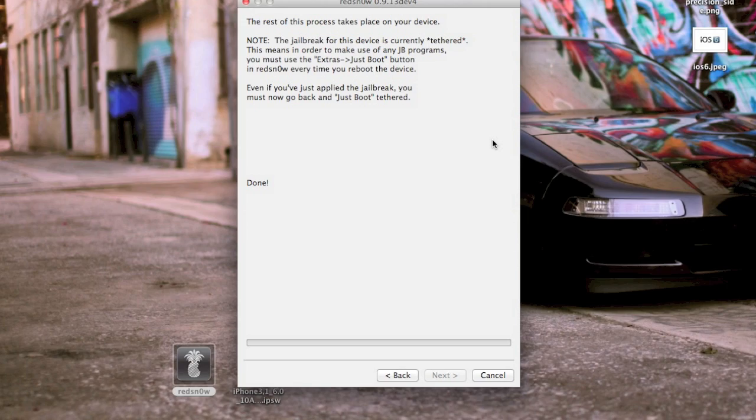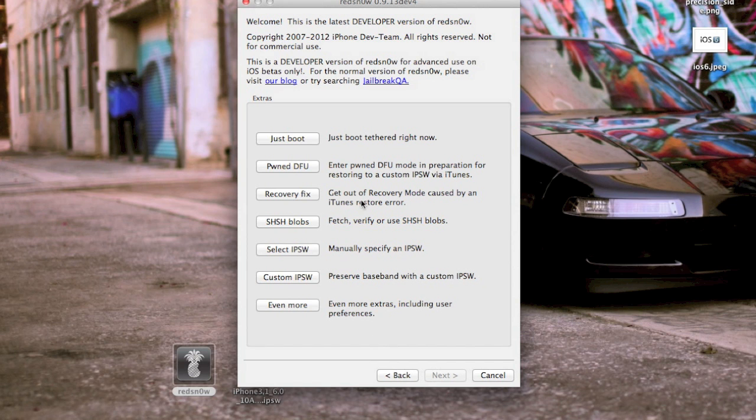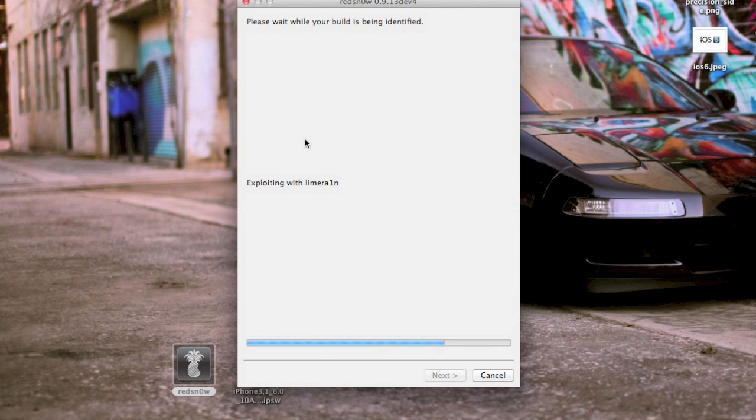And once again, we're gonna jump back over onto the computer here. Now going right where you left Red Snow, go back, and then you're gonna wanna click on Just Boot to boot up your device tethered, but it is a tethered jailbreak, keep that in mind. And I'm gonna go ahead and speed this whole process of booting up for you guys again.